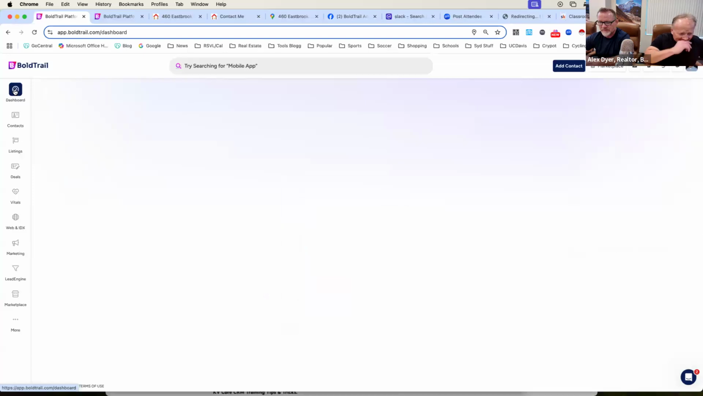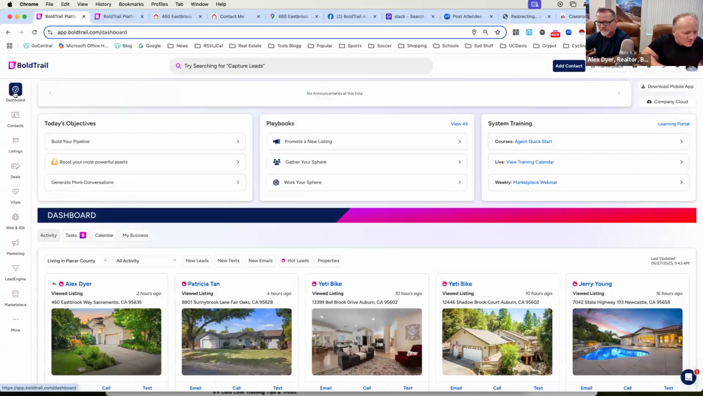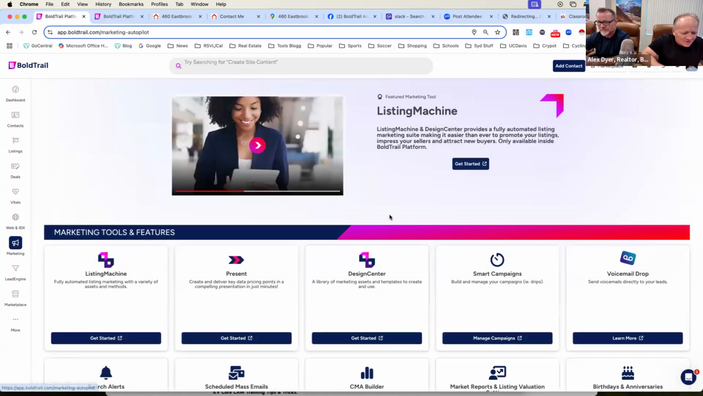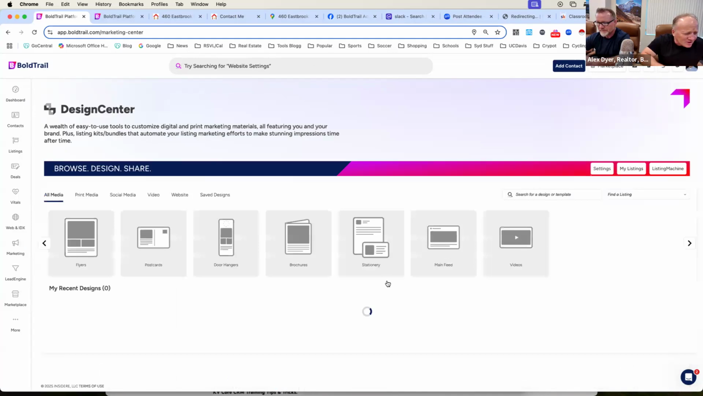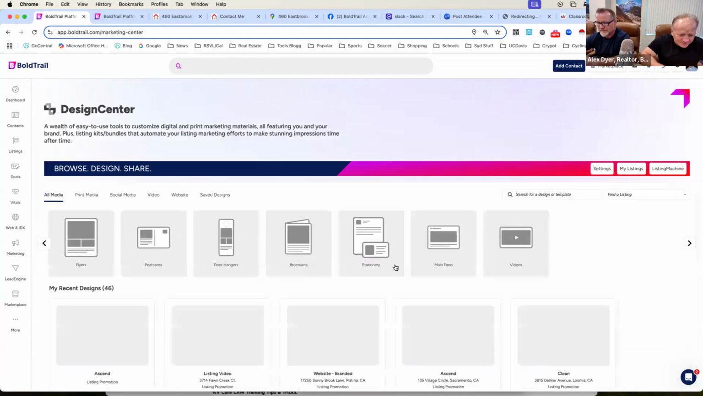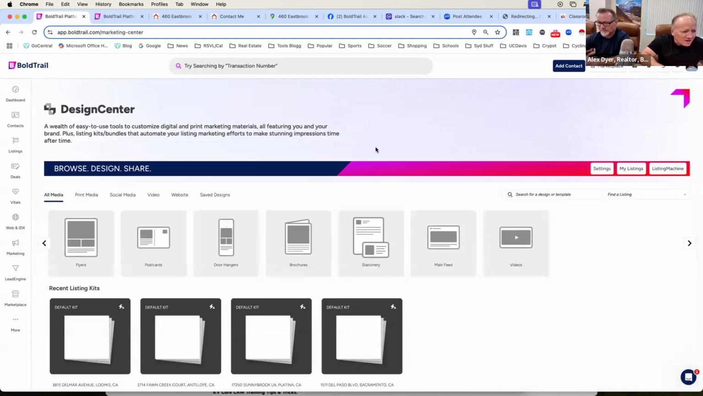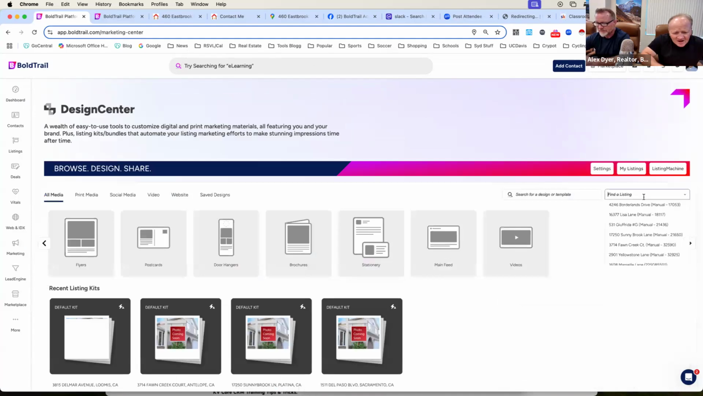I'll go back to my dashboard and I'm going to go into marketing. And I'm going to go into Design Center. Guys, the Design Center is one of the biggest upgrades that we have to this platform. So we go in here to Design Center. And check this out. Right here it says find a listing. Okay.